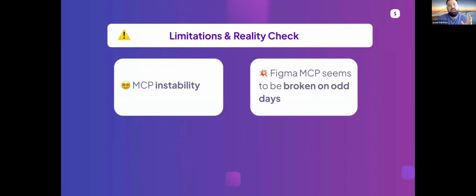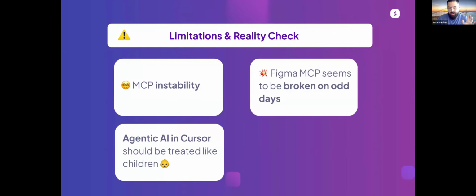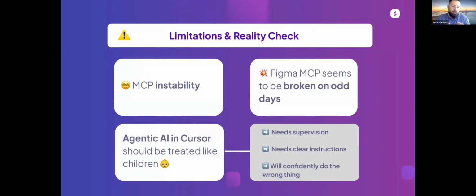Okay, limitations and reality check about this. Julio, can you give us a little bit more context about the limitations and some things that you have noticed through your practice with MCPs and Cursor in general?